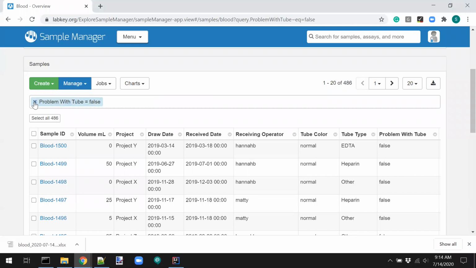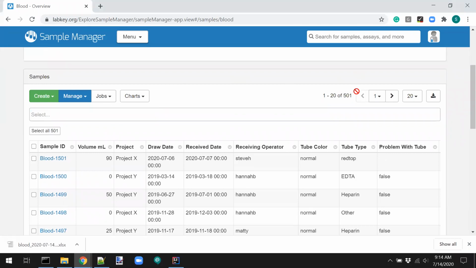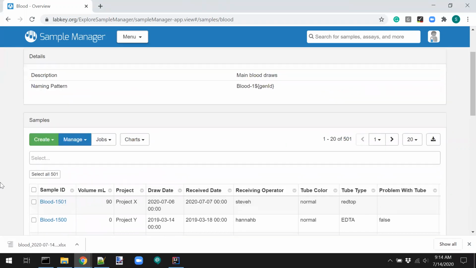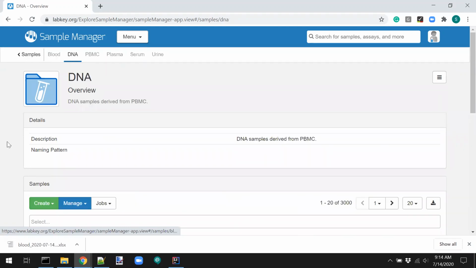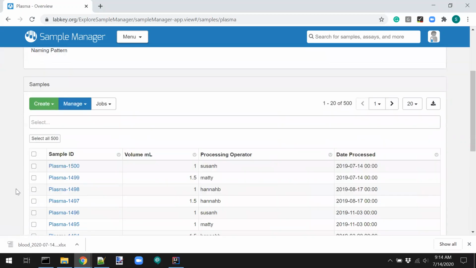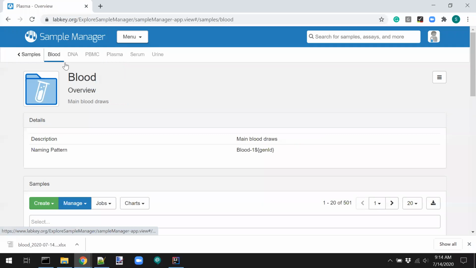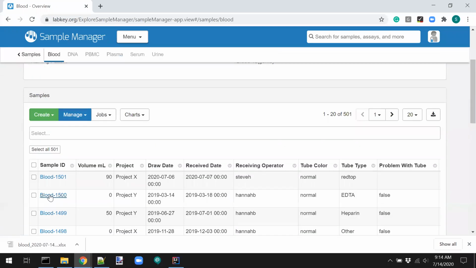I'm going to clear out these filters on the grid. We're back to our full grid of 501 samples. So let's drill in a little bit more. By the way, I should also say up here at the top, this set of tabs will keep appearing in the UI. This is just another quick way to look at all my other samples, like my DNA samples, my plasma samples, etc. Let's go back to my blood sample and let's look at one in particular.